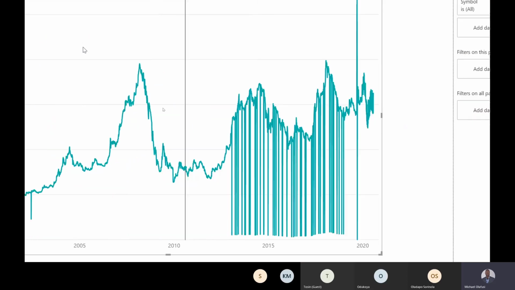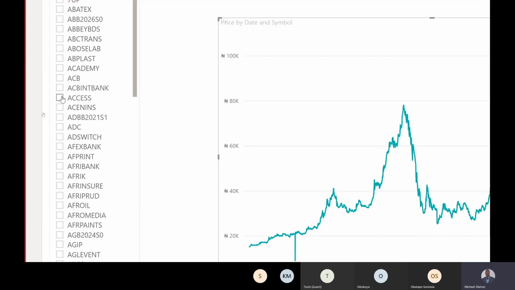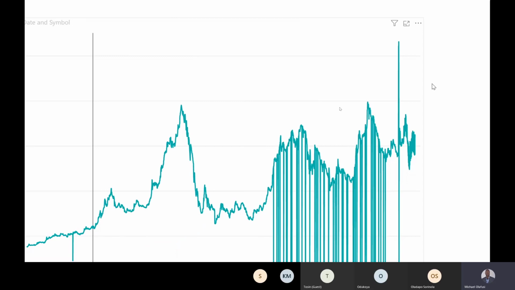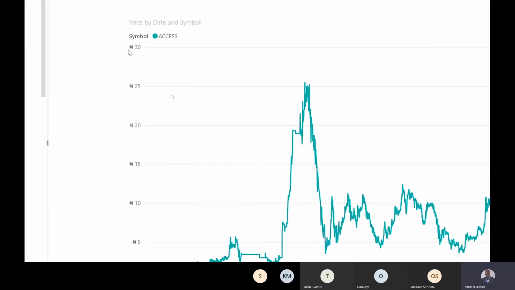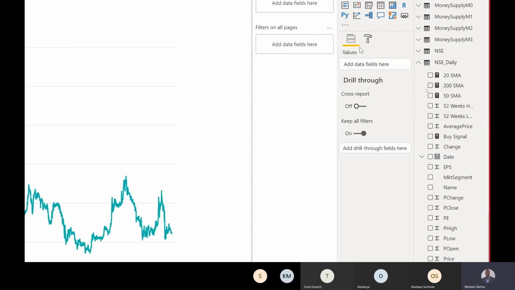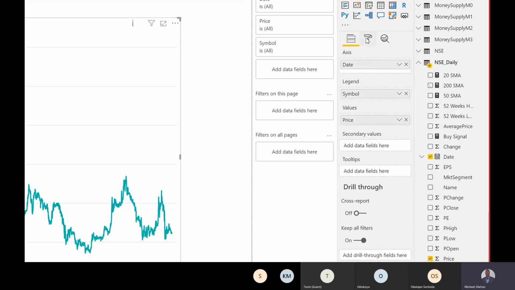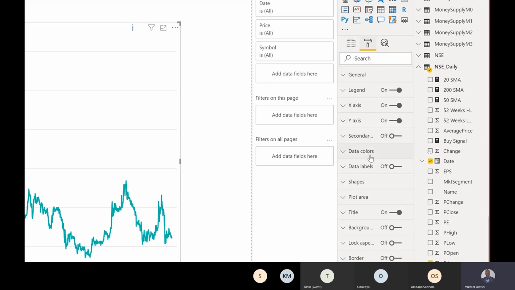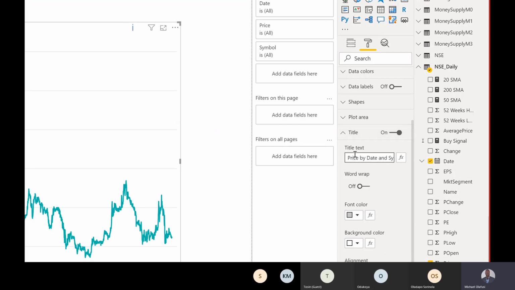Okay, so this was where we were, and I wanted to show us something. So let's just pick a company. I'm going to pick Access Bank. Okay, so this is for Access Bank. So I was talking about the title, right? The fact that when I was changing the title name, I changed it to stock chart. Let's just call it stock chart.